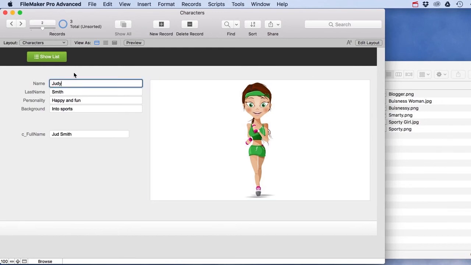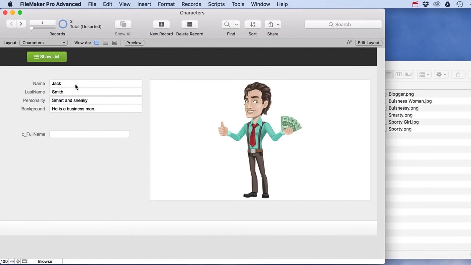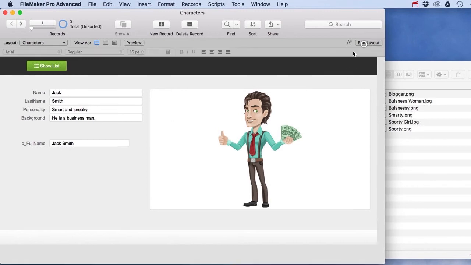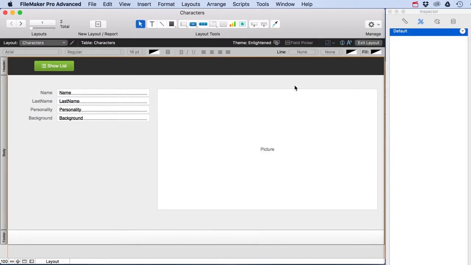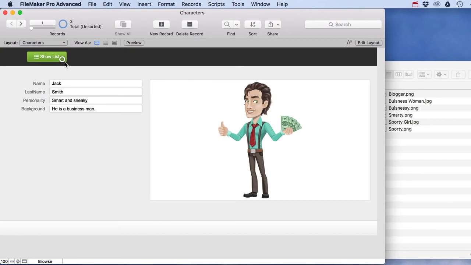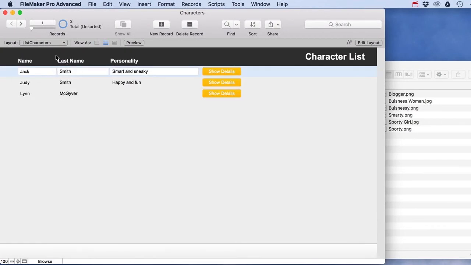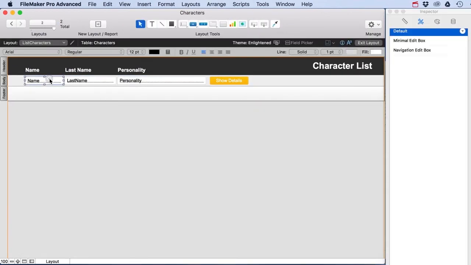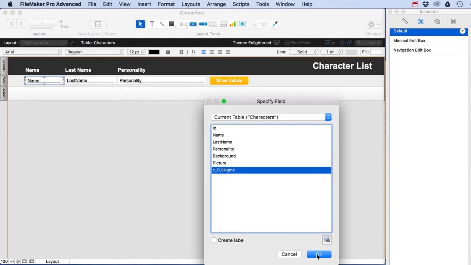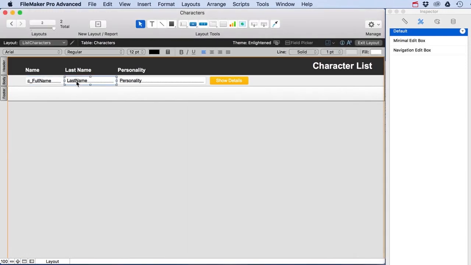So let's change Judy's name, and then her full name shows up. It's the same for Jack. Let's update this field. So we have his full name. Okay, now we have the full names for all of the characters. Now let's go to my show list, and let's change this simply by the name. So let's take this one, let's do full name.